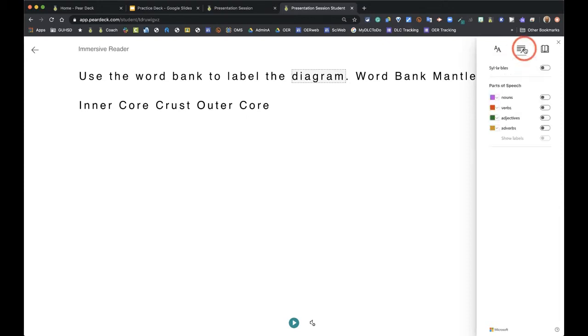Students can also take a look at the different parts of speech related to the text that they're viewing. And lastly, students can have the text translated into another language.